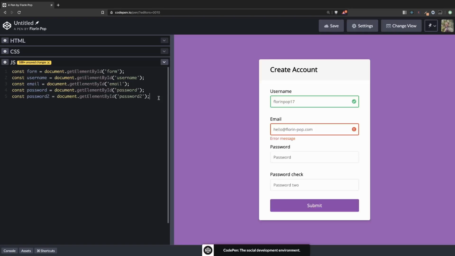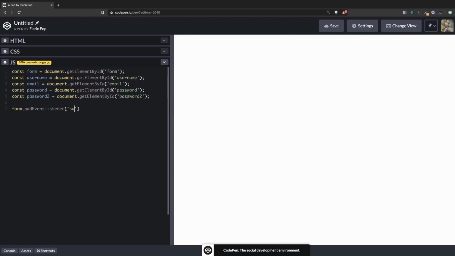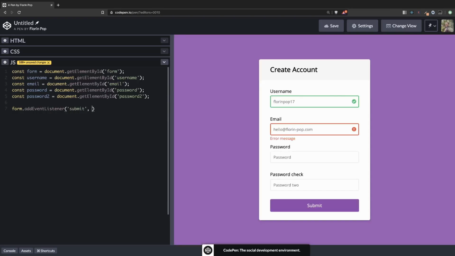And when the form is submitted, we add an event listener to listen to that. Add event listener and submit. So we prevent default, so it won't submit the form, and we're going to call our custom-made function named check inputs. And here in this function, we're going to do all the checking of the inputs.